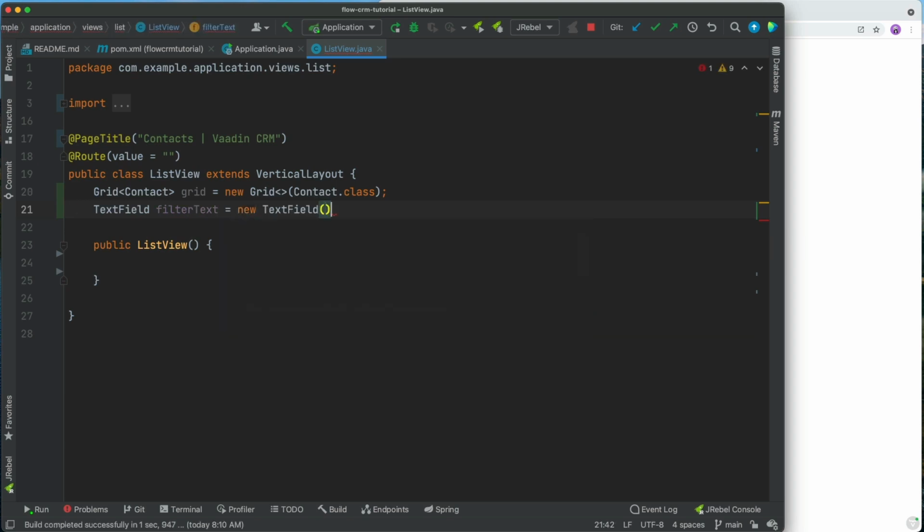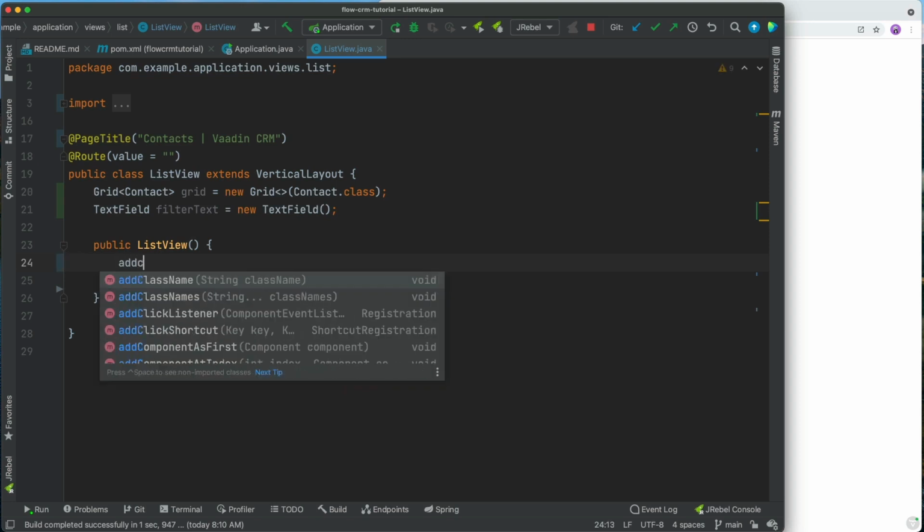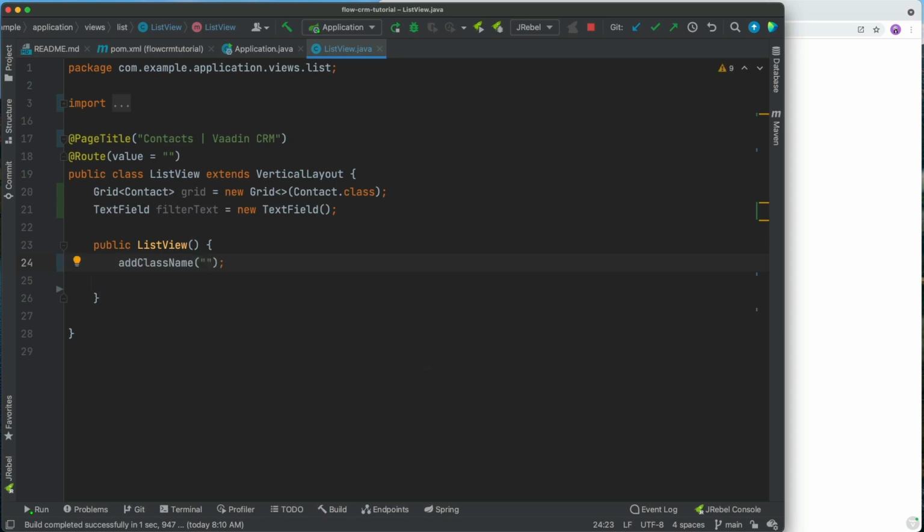All right, so then we get to the constructor, and this is where we bootstrap our view, where we start creating things. First thing I'll do, and what I like to do when I'm creating a new view, is calling add class name and giving this a CSS class name, just so if I end up writing CSS later on, it's going to make things a whole lot easier. So we'll call this list view.